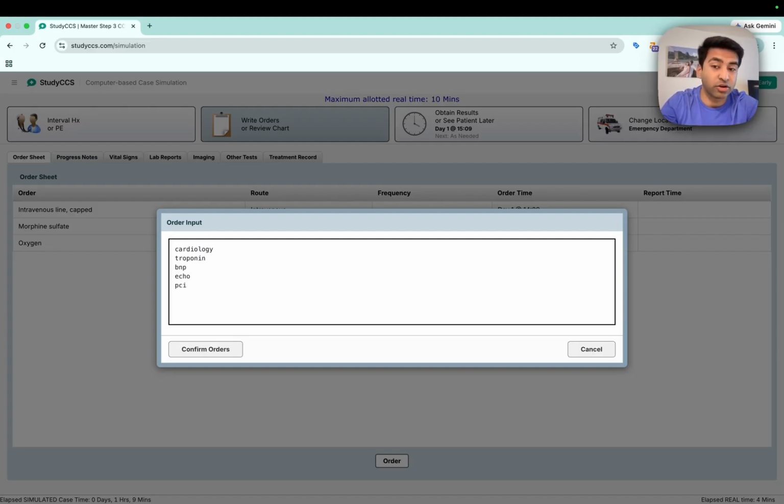More important than the echo is probably the definitive treatment, which is the PCI, because we care about door to balloon time for this patient. If we're going to do this, we should probably get a PT, PTT. We can make them NPO. We should probably get type and screen. Anytime you're doing a procedure, I immediately get these 4 just because it'll save you time in the long run.